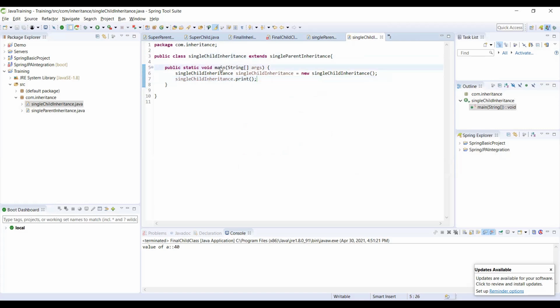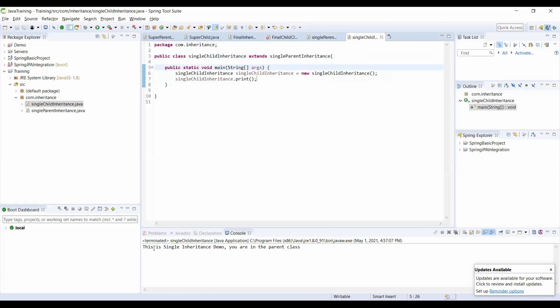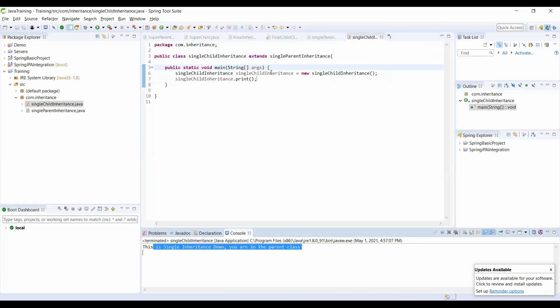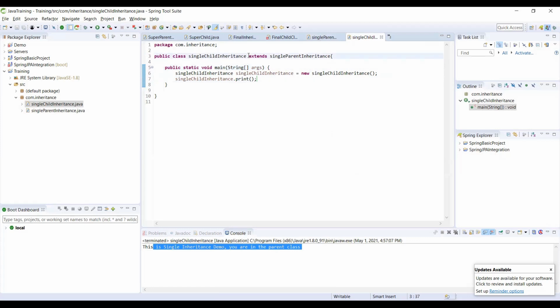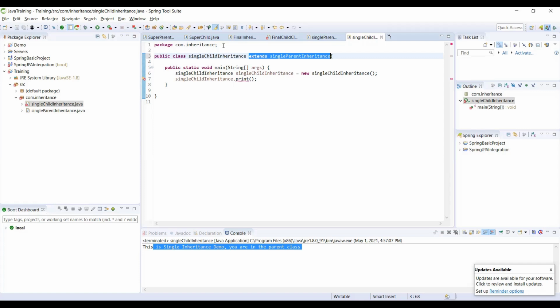Now let me run this and show it to you. This is single inheritance demo. You are in the parent class. Now what happens when I remove this extends keyword from the code? What does it say? Create method, the method is undefined for the type single child inheritance. So it is because we have extended this child class with this parent class that we were able to get the methods inside the parent class.